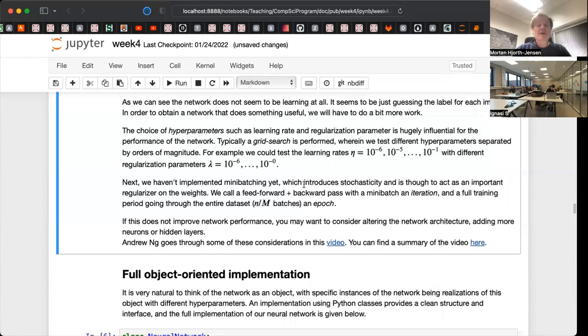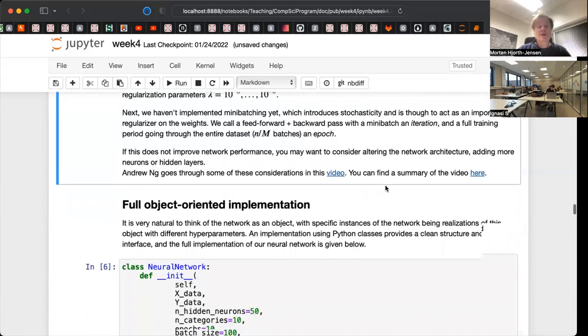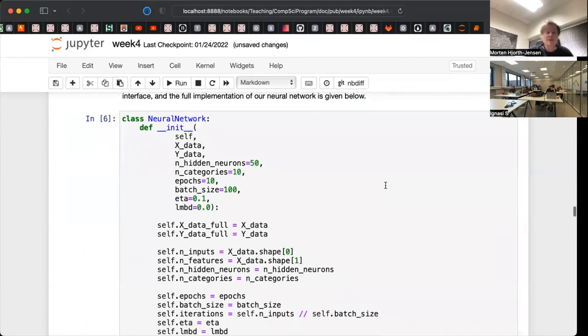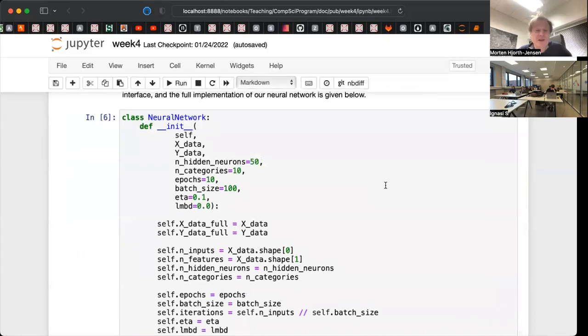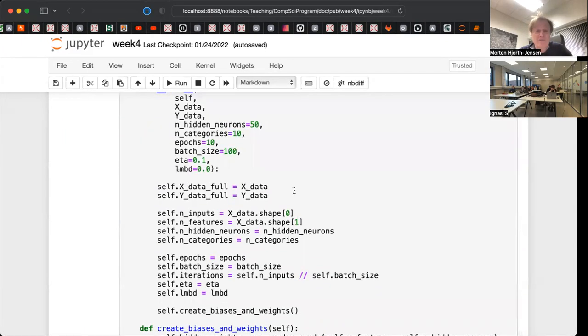And next, we are going to implement these mini batches with a stochastic gradient descent. And that means that we will also have the number of epochs as a parameter. So you can now see the kind of object orientation here where we bake all these things in. So in this specific case, I could now have the X and Y data, the number of hidden neurons, categories, epochs, batch size. So these have become parameters of the model which we have.